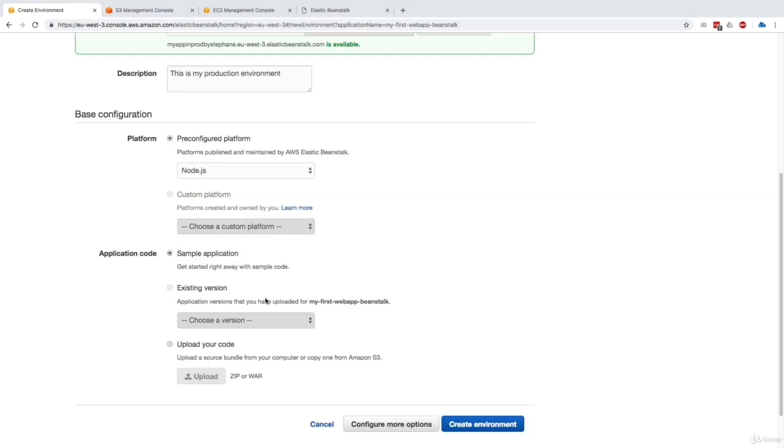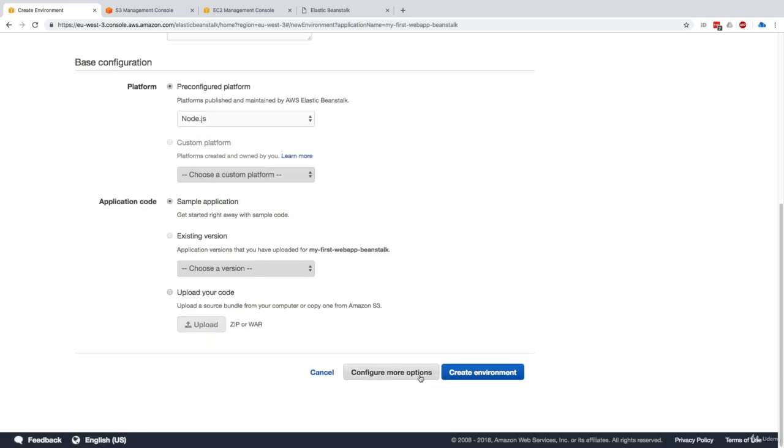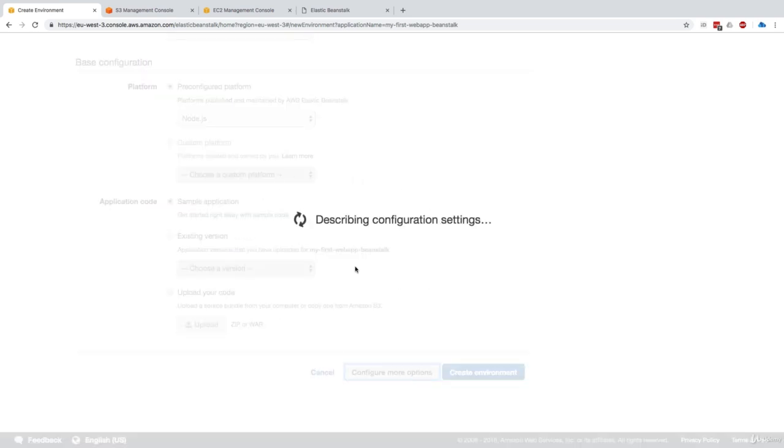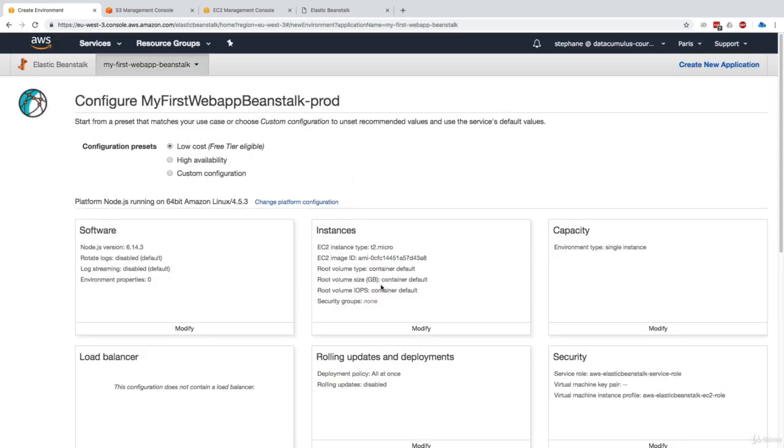Now for the application code, we're still going to use the sample application. We're not going to upload our own code right now because we don't have it, and we can't choose an existing version because we have not uploaded versions before. Remember, the sample application is not something you actually upload. We can click on configure more options, and this is going to be way more interesting. So let's click on configure more options, and now we get a whole panel with a lot of different configurations.